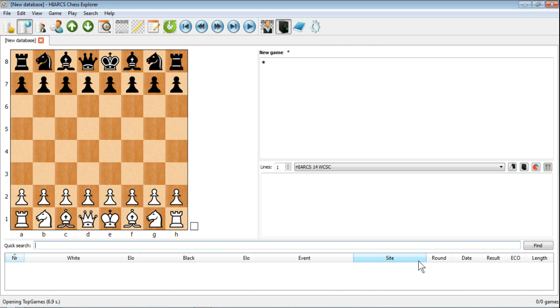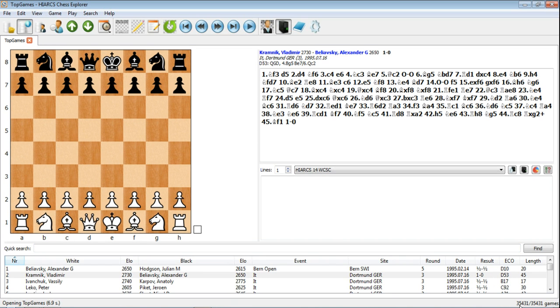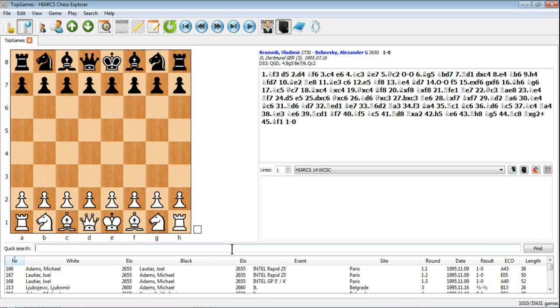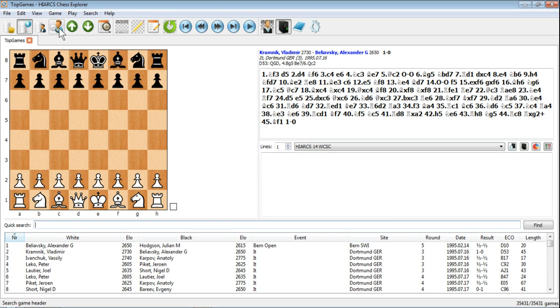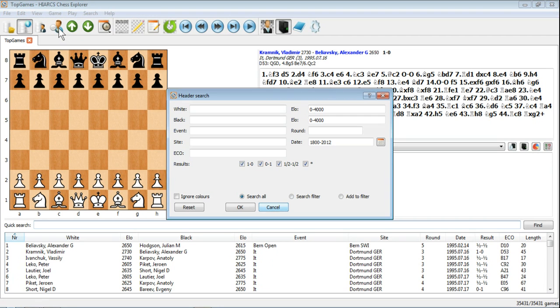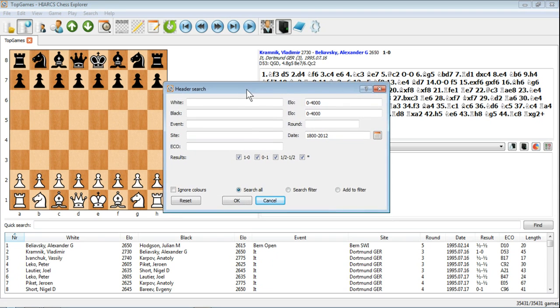So that's loaded up now, and we've got all of our 35,000 plus games in it. We can do the quick searches, so for instance with the one I showed you before, doing Adams, clicking return, and then we get all the games by Michael Adams. But we can also reset the filter, by the way, just by going here, but we can do a more specific search by going to this icon here, the search game header, bringing up the header search window.